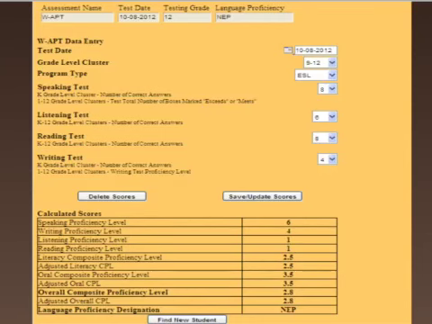Once your data is populated, it looks like this screen. You'll see a numerical value in each of these areas here. And you'll also see a language designation for your student.